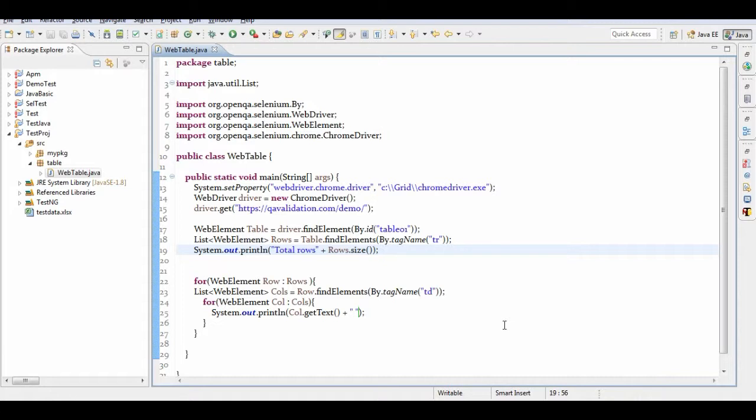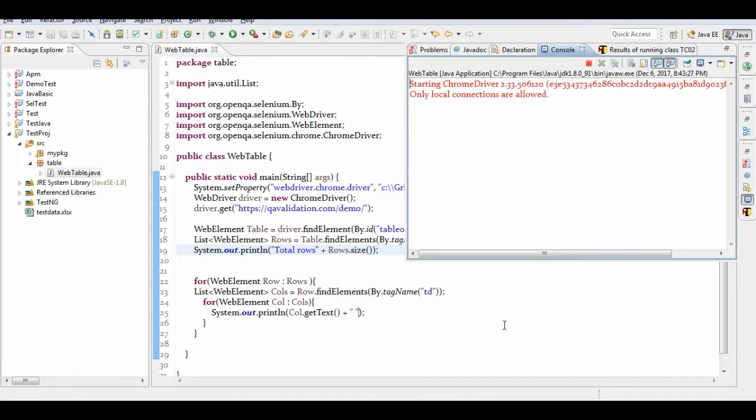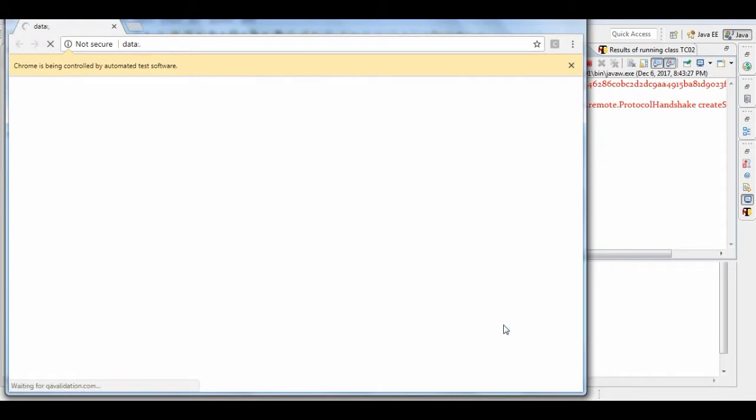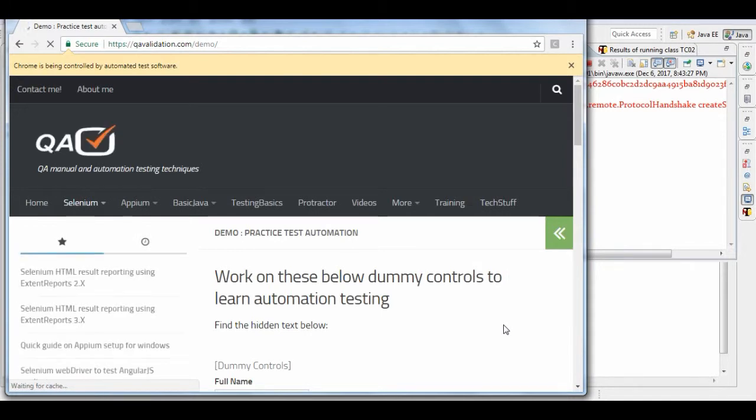Until now we didn't use CSS and XPath, because we are currently using only the basic driver.find element method. So it should invoke the Chrome browser. Okay, so it's invoking the URL under test.